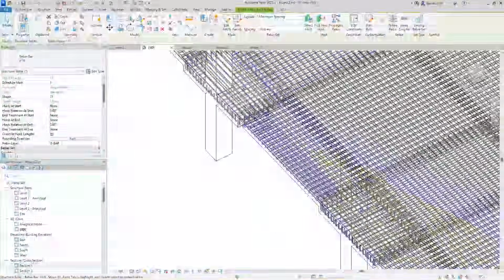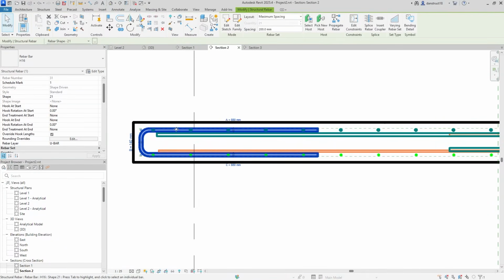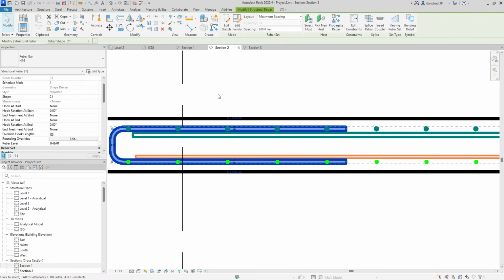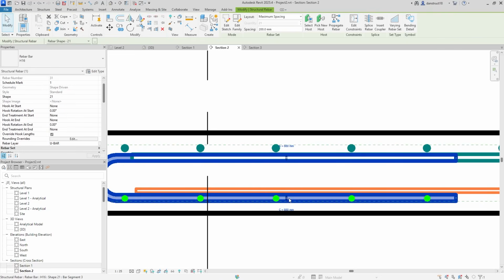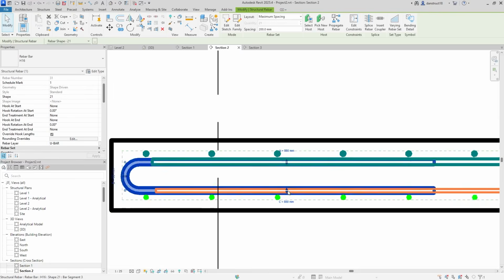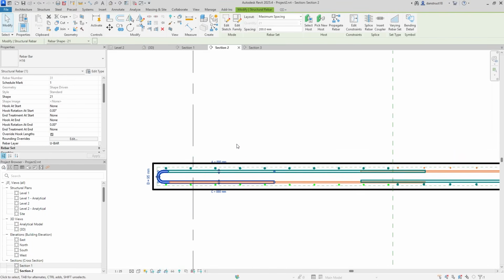All right, that's fine. Now if I come back here into section 2, you can see here that it's going to clash with some other bars. So what I can do is I can just go ahead and nudge it downwards. There we go. So it aligns with these bars like this. All right, so they fall in the same plane. Okay, good.